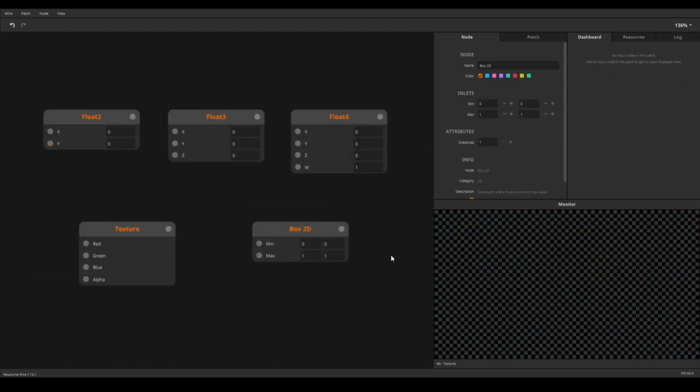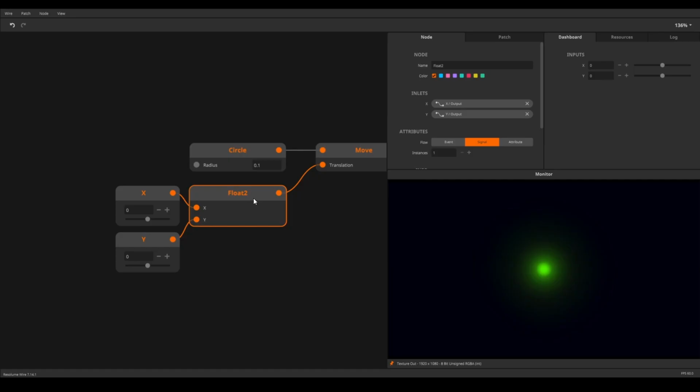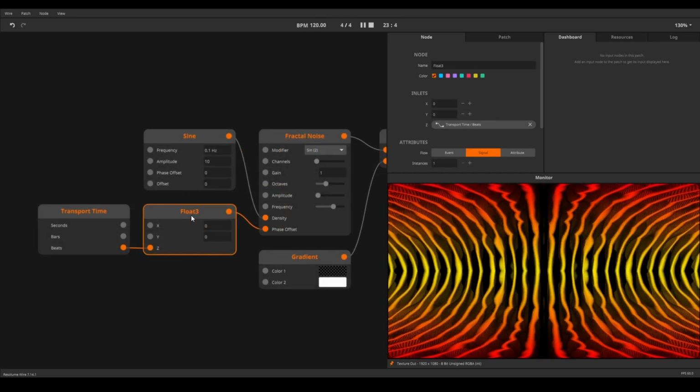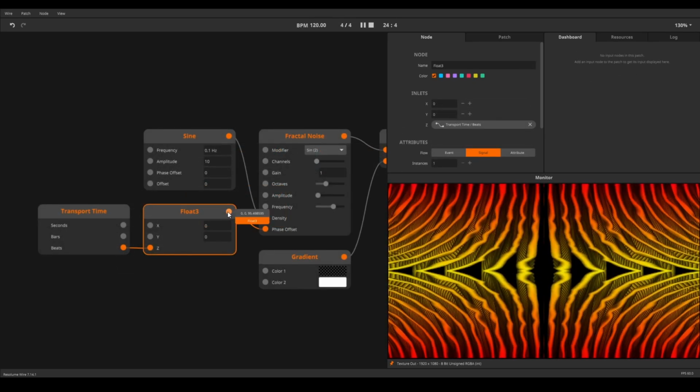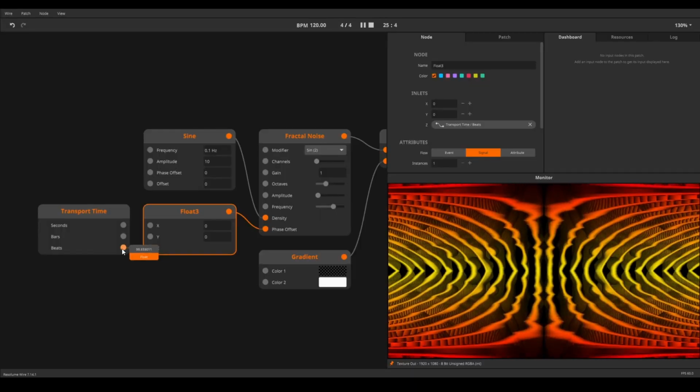Constructor nodes are nodes that take a data type and use it to construct a bigger data type. Here are some examples. Using the float2 node to construct a float2 type out of two single floats. Using the float3 node to construct a float3 type out of a single float.